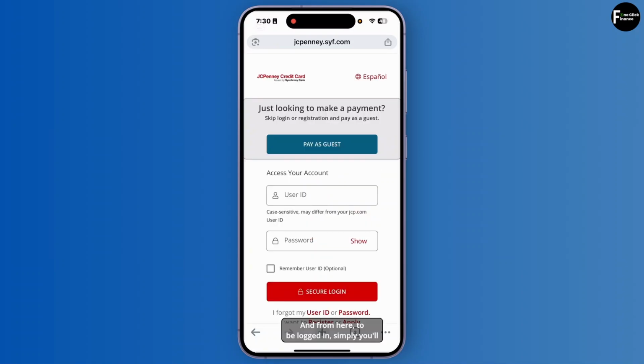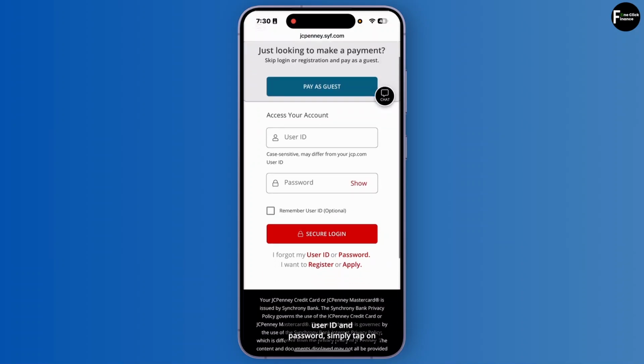And from here, to log in, simply you'll have to provide your user ID and password. After you enter your correct user ID and password, simply tap on secure login. You can also recover your ID and password, simply tap on the option I forgot my user ID or password. After that, you'll be able to sign in or log into your JCPenney Mastercard credit card online.